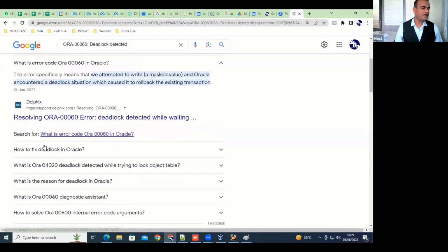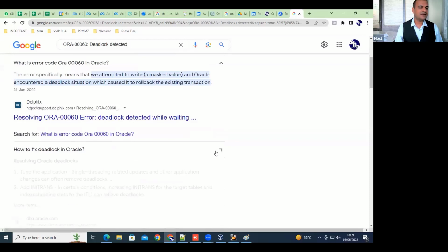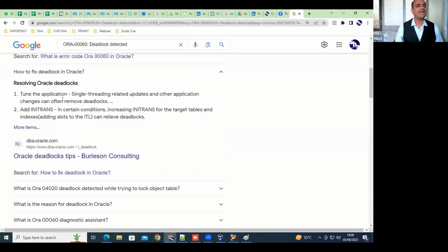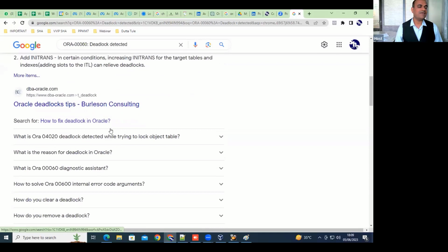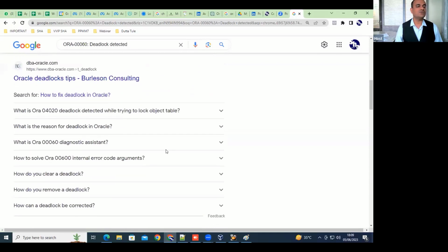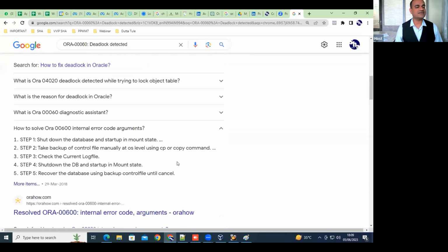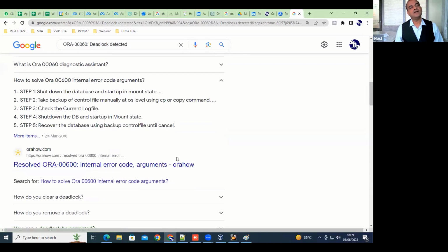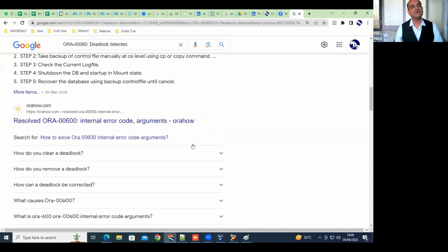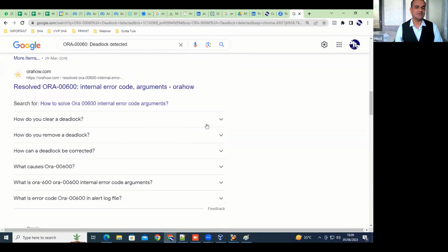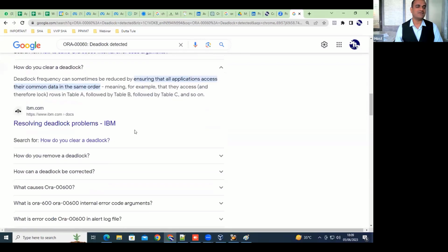If you go and check how to fix the thing, tune the application. See, application, nothing to do with DBA. All the solutions, whenever you look, everybody says go fix it from the application point of view. Application always, always application. Nothing to be done by the DBA.